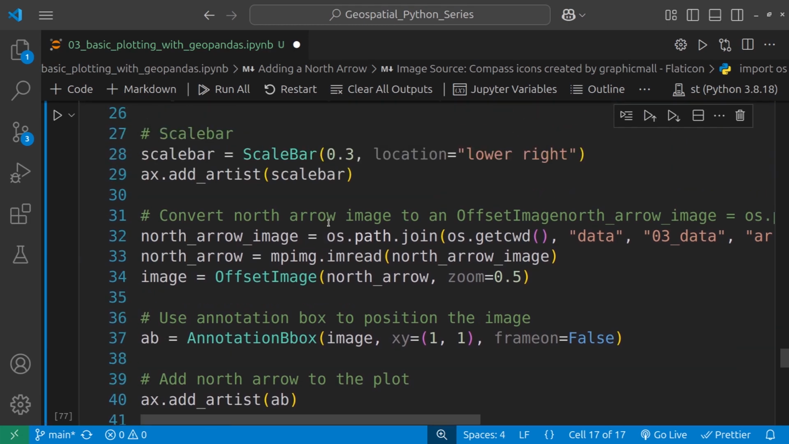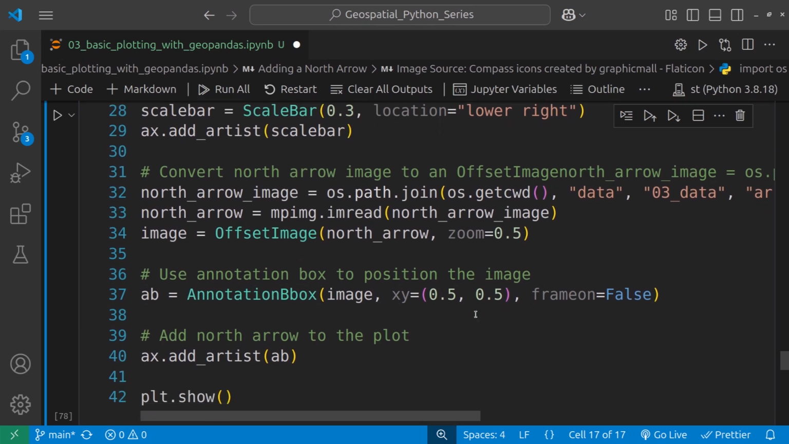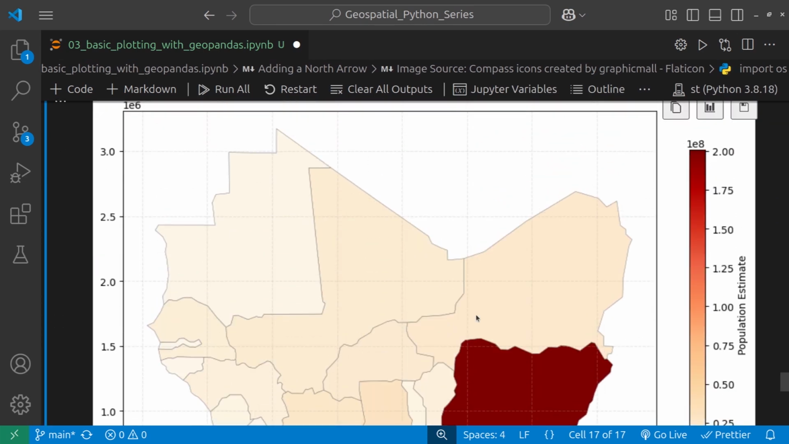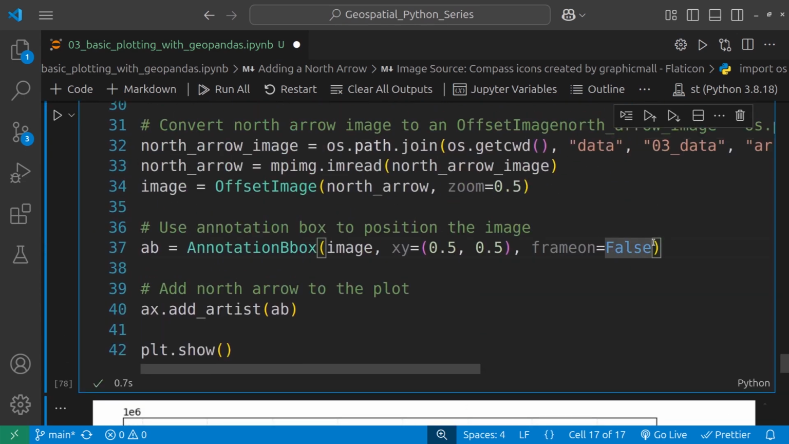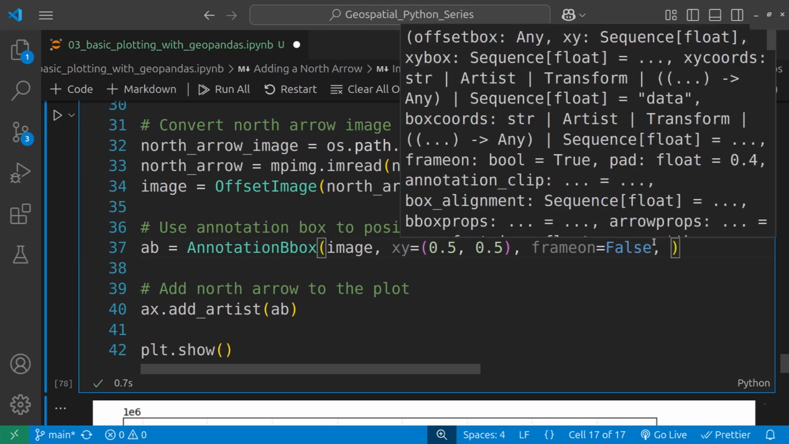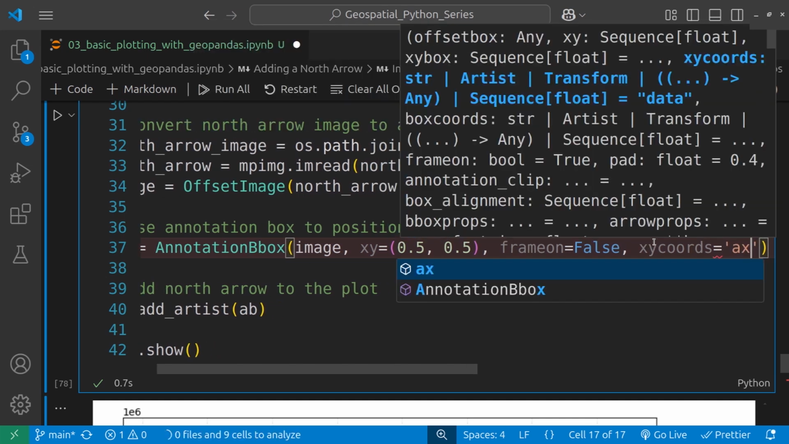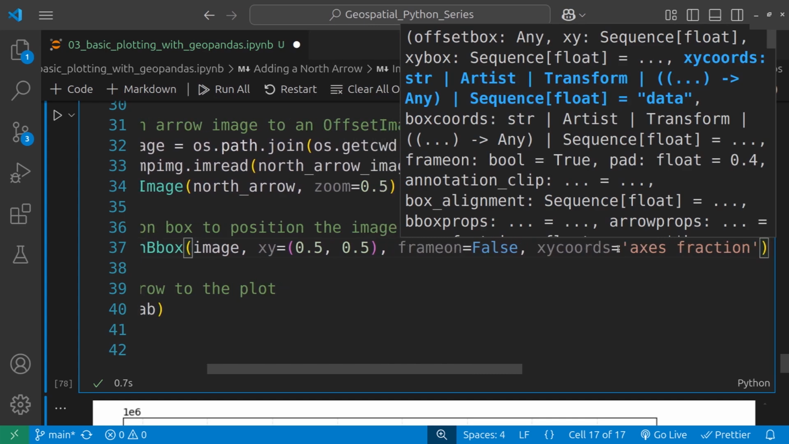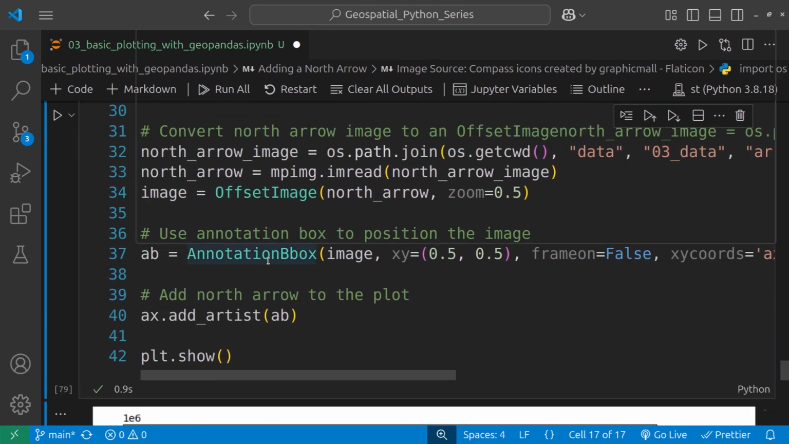Maybe it also has something to do with our coordinates. Let's try 0.5, 0.5. Okay. And so if it is still not shown, we can let it determine the xy from the axis itself. So if I pass in xycoords, that is different from the xy. Then this one, I can set to something like the axis fraction. Let's see. And now I have my north arrow in here.